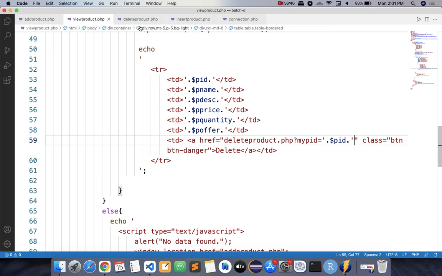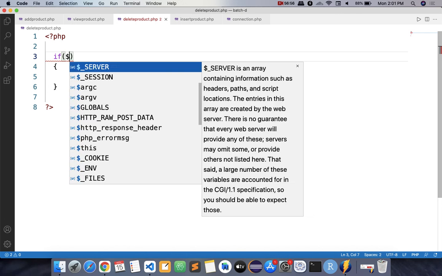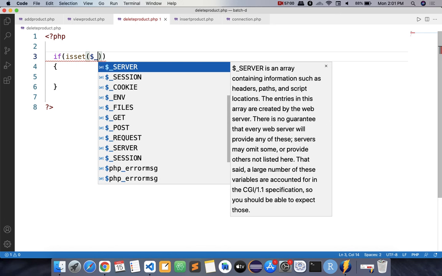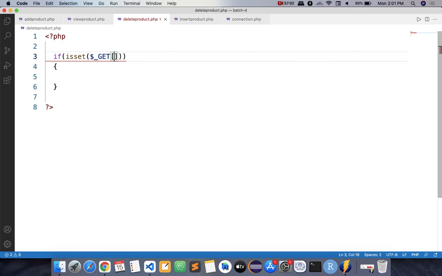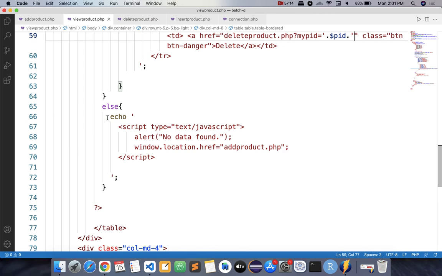Okay. So here you have to receive that value. But again, this page should not be called directly. You have to check if isset, and we use $_GET. Now we are not using POST. We are sending value through the link, so it should be GET. What is the name of your variable? My PID. Only if a value comes in will this work, else send the user back.